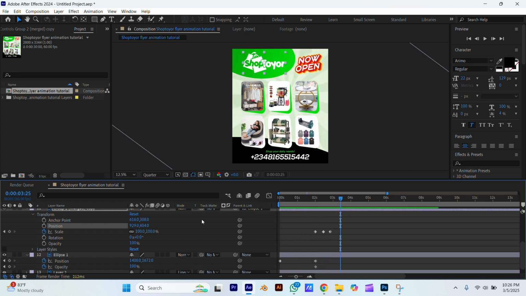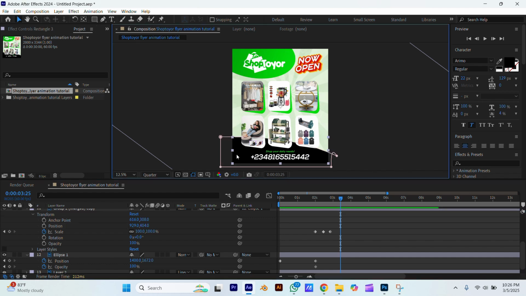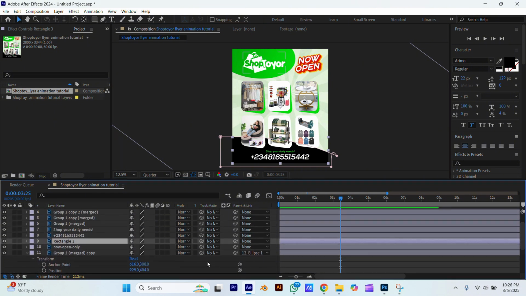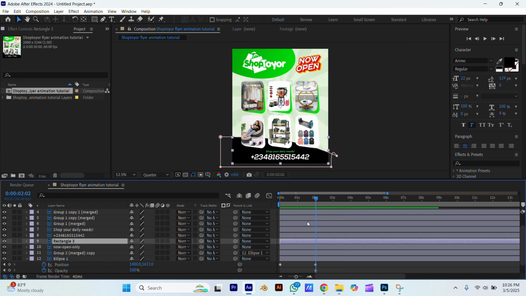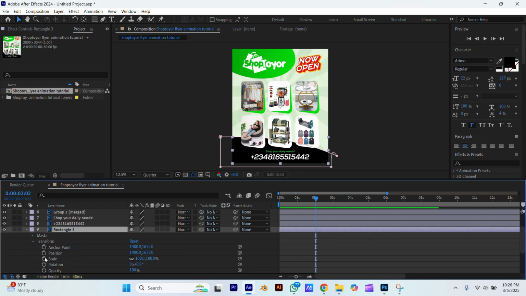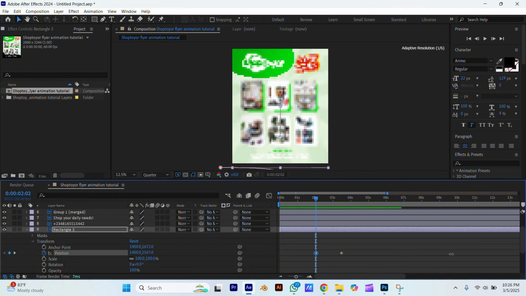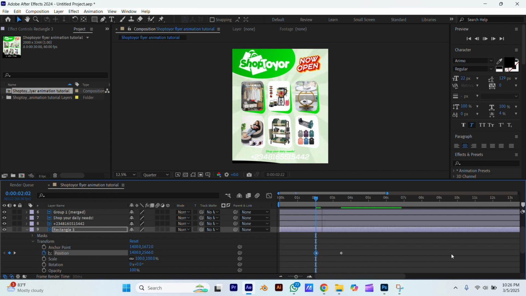So the next thing will be to animate the contact info area. So what I'll be doing with this will be, from this 0 to 2 seconds, I'll be creating a keyframe for position, drag it back a little bit, and drag the position back down, and let's see what comes. Just something like that.